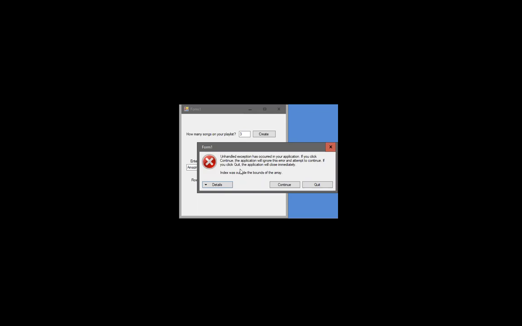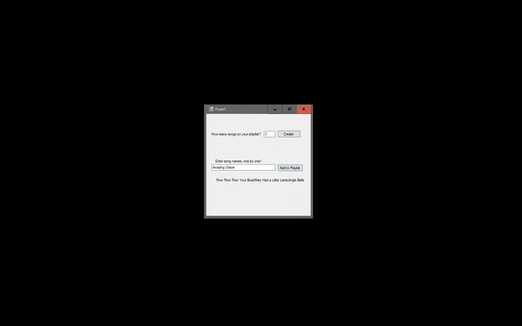These are what we don't want to happen. We're going to learn how to deal with these. You shouldn't let your user see this, because if you've never taken programming before and all you're trying to do is create a playlist and you see this message that says index was outside the bounds of the array, you're going to have no idea what happened. So we're going to deal with this. One way to deal with this is, like I said, using logic. Like if statements.